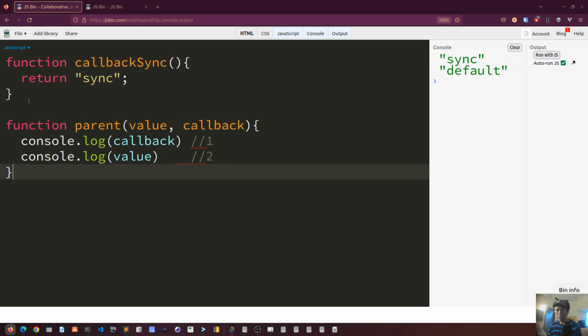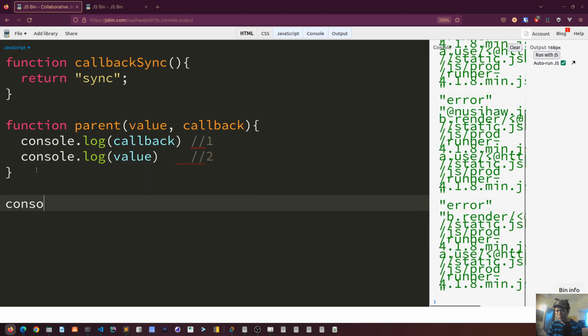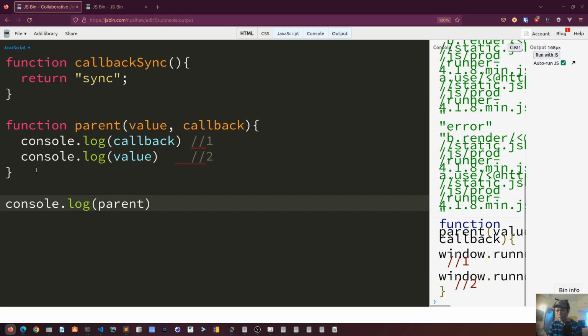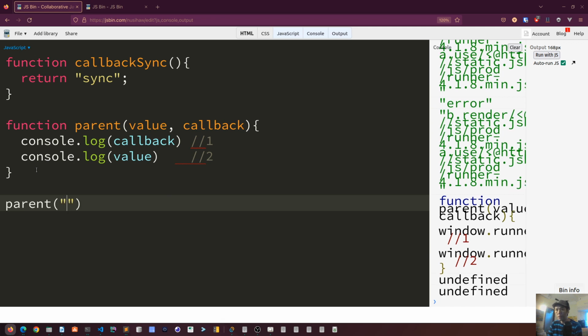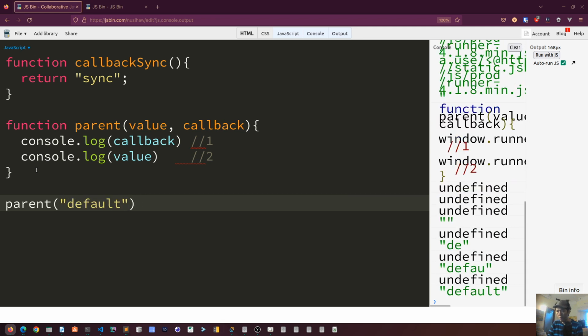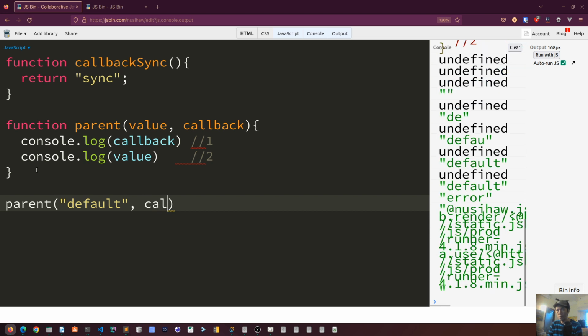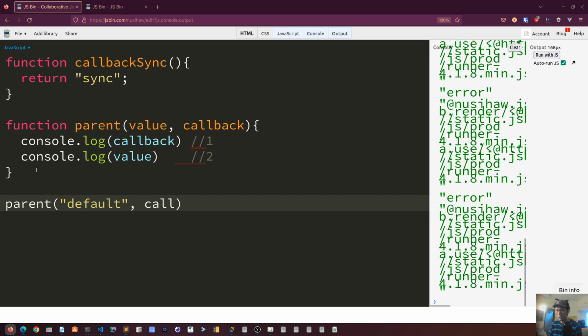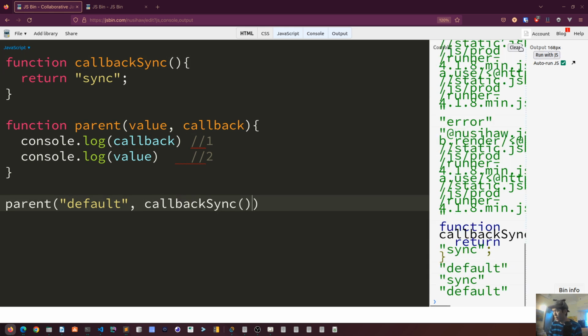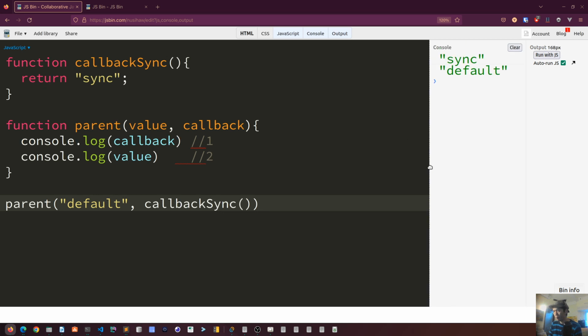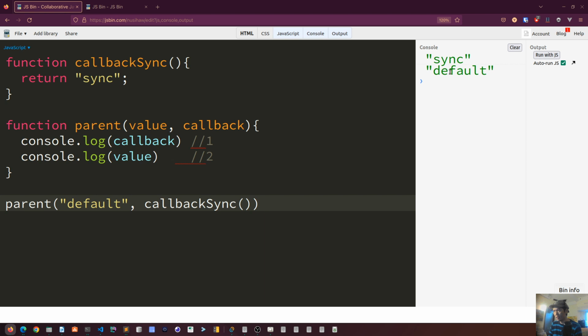So we have two functions. The first one is callback scene, and it returns the scene value, just a simple one, right? And we have the parent function. Now let me print out the value in the parent, and now I just need to call that one. So I pass the default value for a value parameter, and let me copy that one, and it should be a function. So you see we have scene and default.